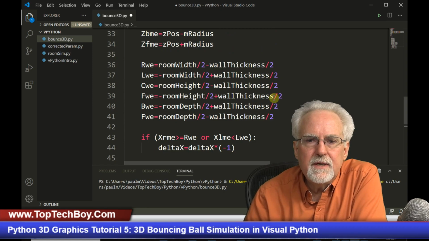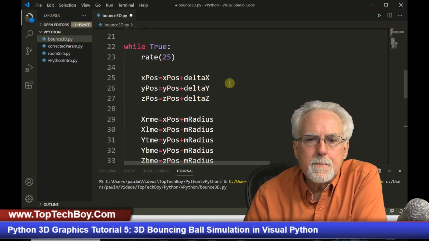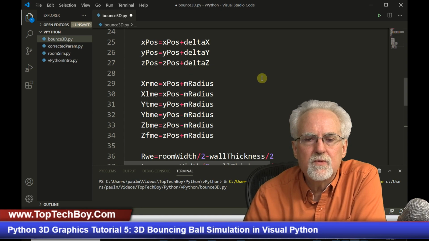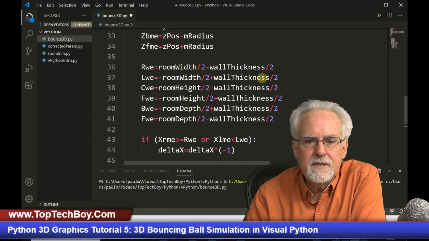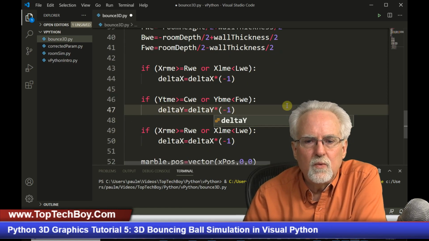Okay, and let's look here. Did we do the, yeah, we have X position is X position plus delta X. Y position is Y position. Okay, so we're keeping track of X, Y, and Z positions. That's good. And then delta X is going to switch. Delta Y is going to switch.